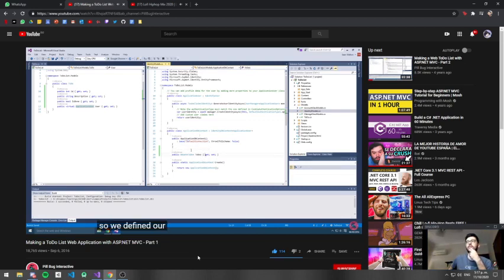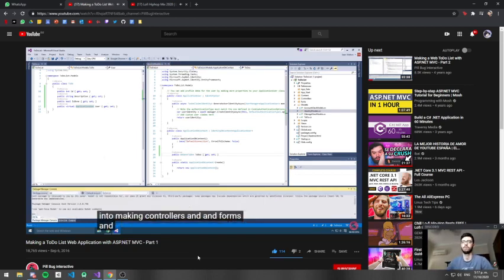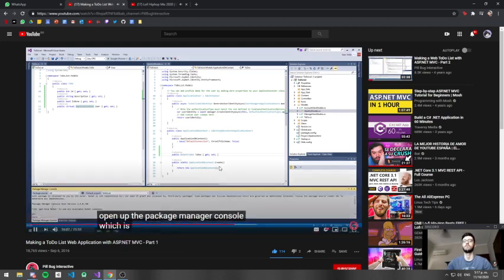So we've defined our models. There's something I want to enable before we go into making controllers and forms. Something that's quite a good feature of this is there's a really nice migration system which is going to help you a lot with your databases. Now it's not enabled by default, so what you have to do is you open up the package manager console, which is called NuGet.